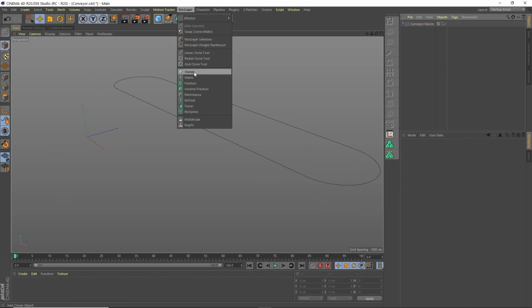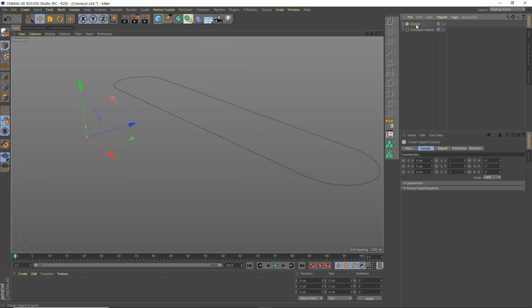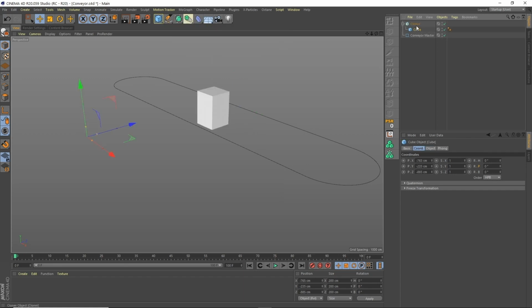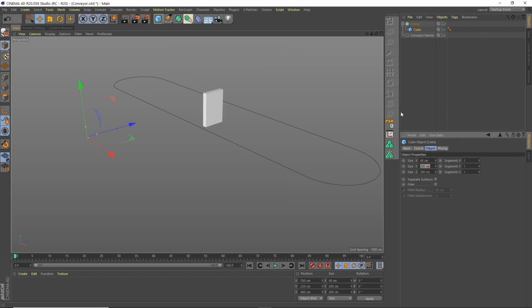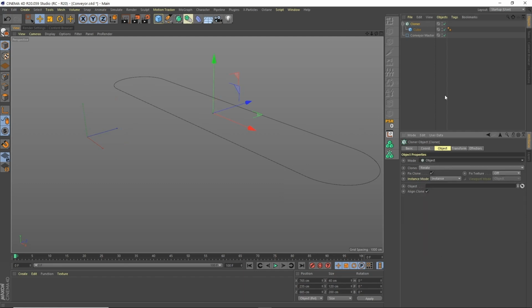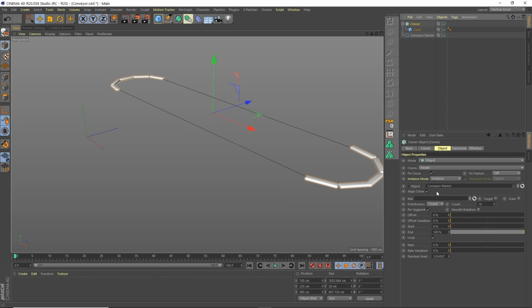We're going to use a few MoGraph objects here. First off, let's get a cloner. I'm going to set it to the center, and we're going to bring in a cube, and this is going to be the top of the conveyor belt. For this, let's change this to 40 by 20 by 200, and we'll turn on fillet, and we'll just leave it at the standard settings. And instead of linear, we're going to change this to object, and our object will be our conveyor master.